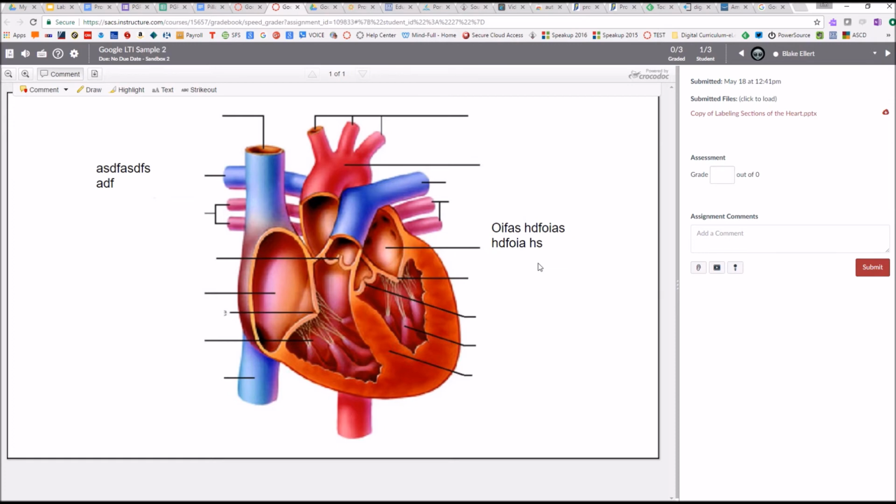Now, just like any other assignment, I could have added a rubric to this assignment. I could have done a lot of things, and it's just a really easy way then to grade assignments if you are utilizing the Google tools to have students do work. So I really encourage you to begin using this this coming year. I'm sure things will get more and more intuitive. It will become easier to do.